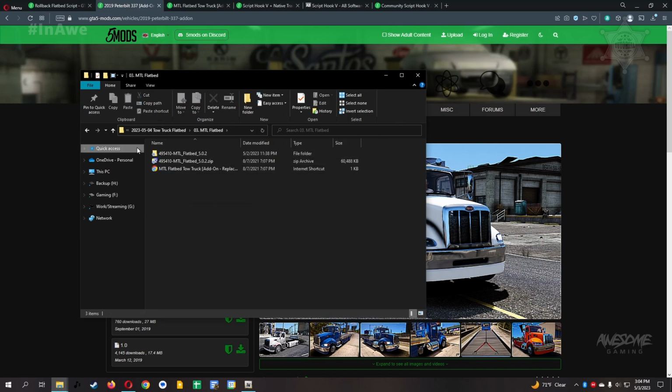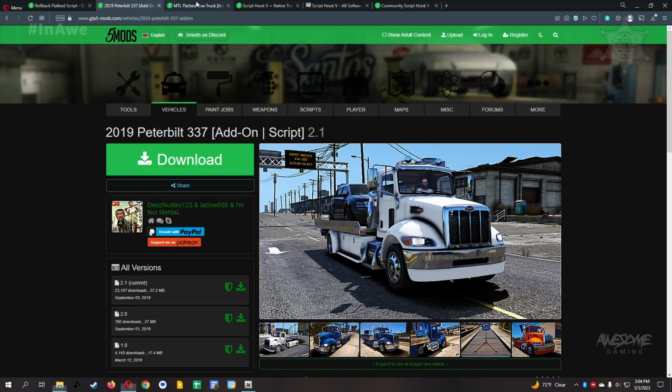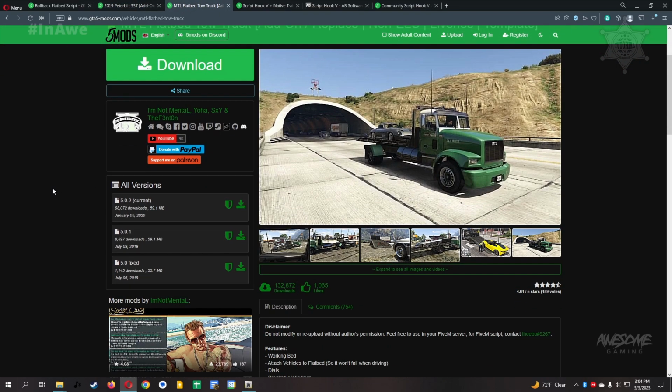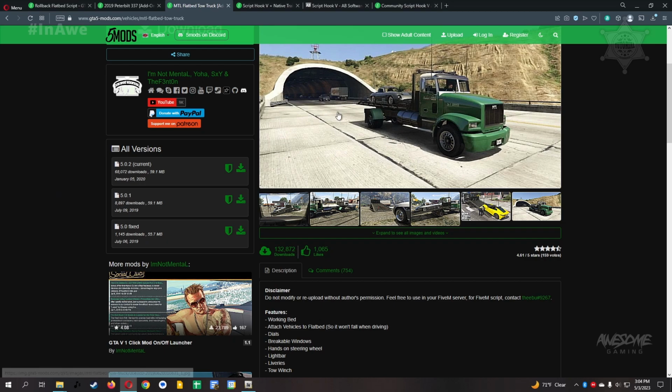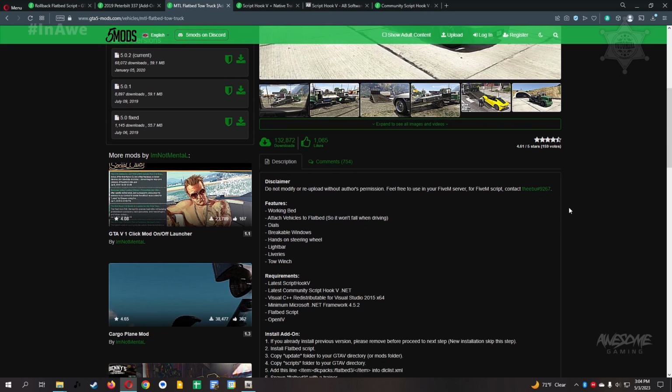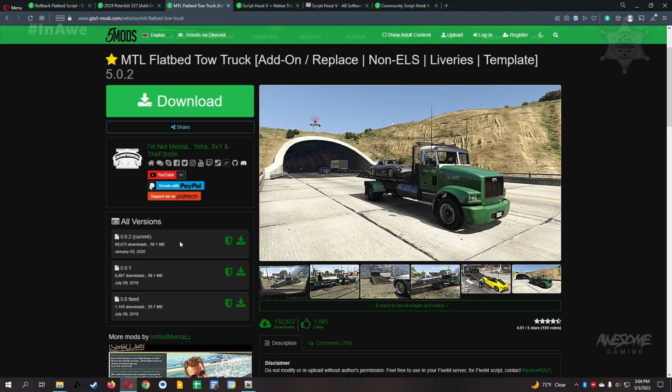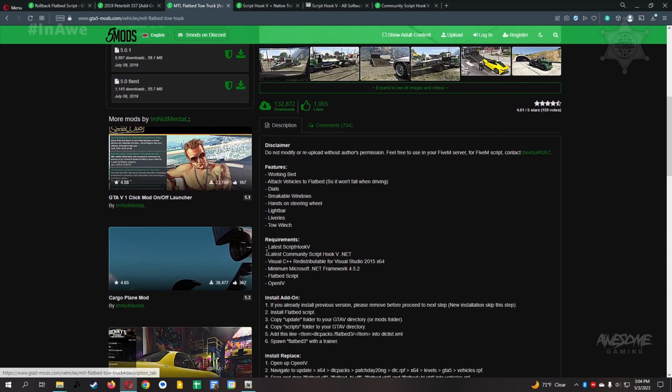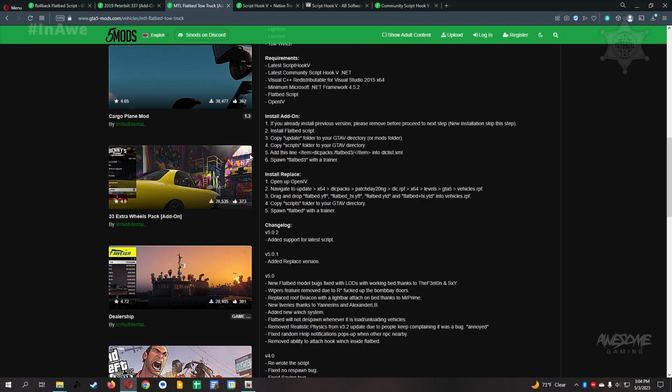Now we'll go to the MTL Flatbed. Just same as the last one, you can check out the photos. It's always important to read the description. This is made by I'm Not Mental, Yoha, SXY, and the Fenton. It also gives you install information. We are not going to do the replace; we're going to do the install.